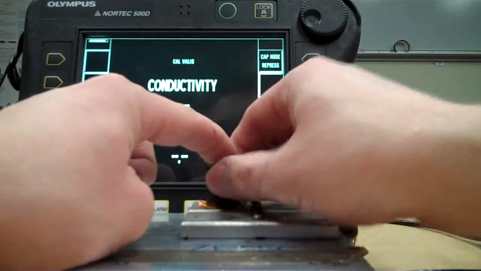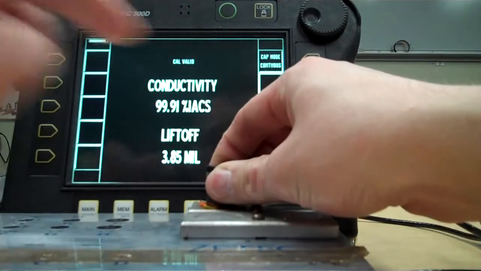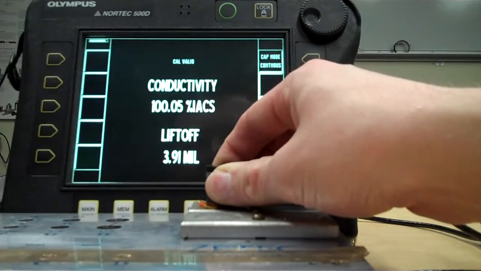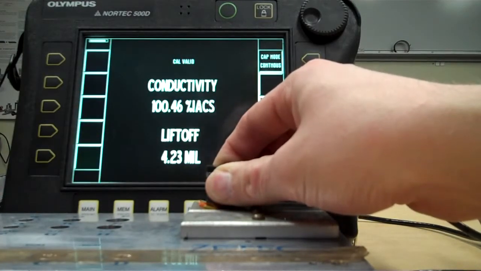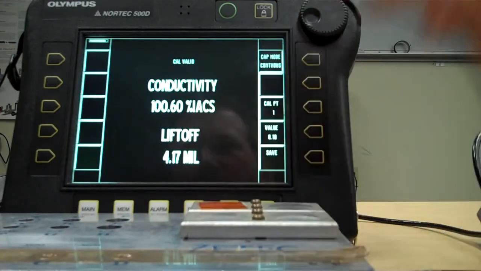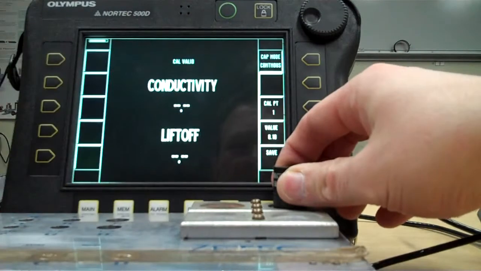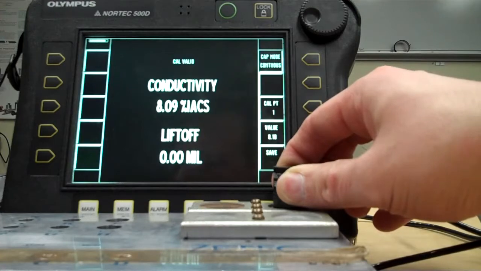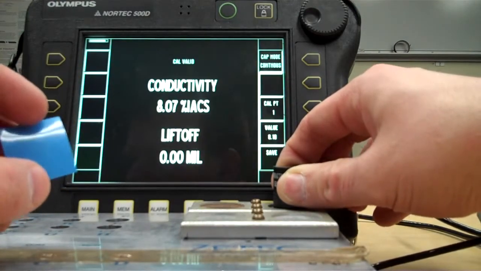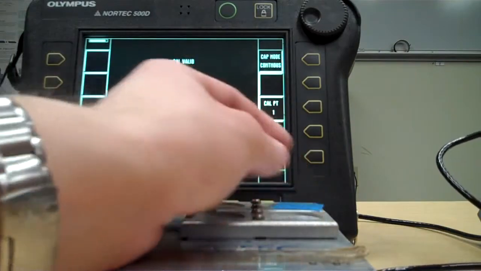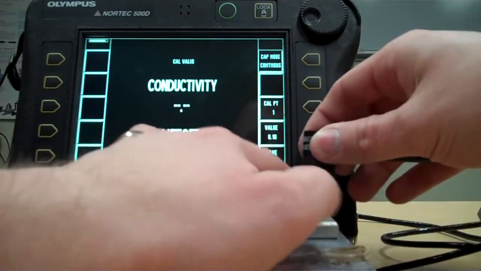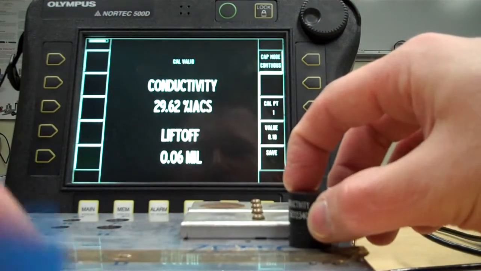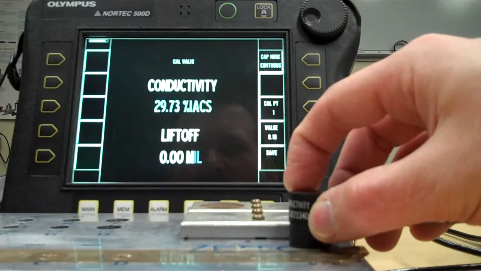It says cal valid. If we turn this to continuous, we're 99.91%, right at 4 mils. Okay, there it is. Came right back to where needed. 100.05, 100.32. This is doing continuous measurement. So if we lift off, there's nothing. Come over here, 8%. Okay, that's close enough. Liftoff 0 mils. Let's just touch this. Roughly 30% conductivity. We've got 0 mil liftoff.